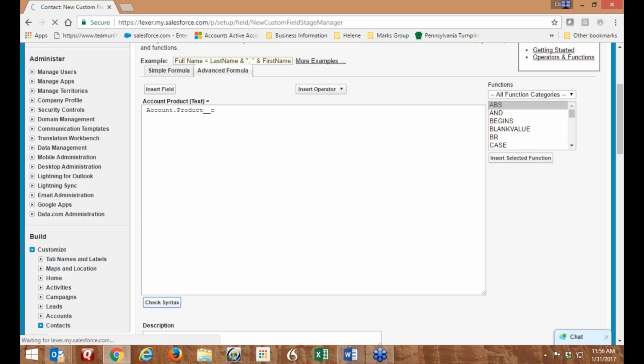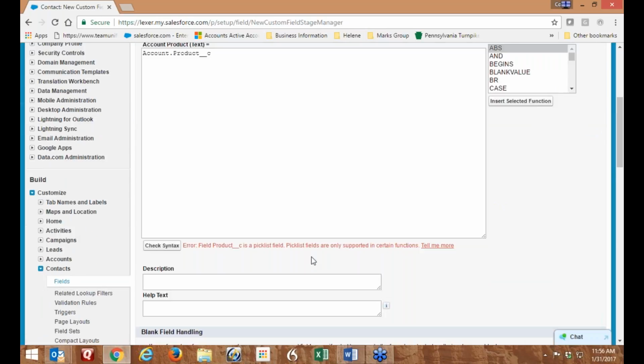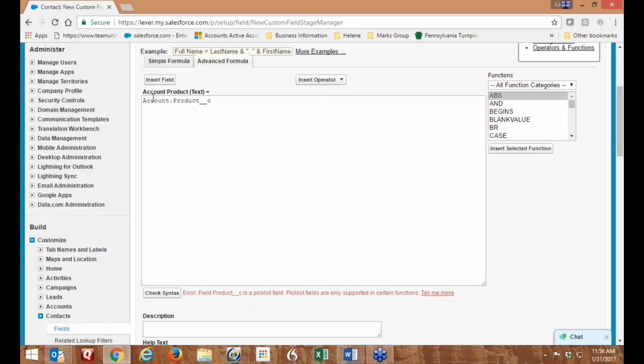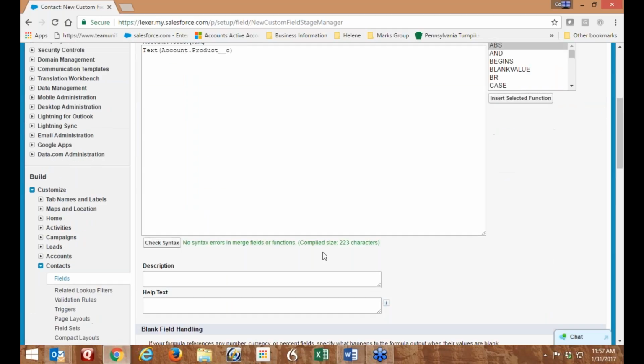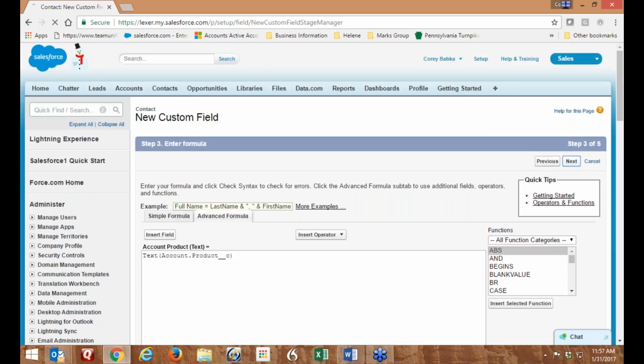Now, when I check my syntax, we're going to get an error. I know we are because product is a pick list. So all I have to do is you do a little formula. It's a conversion formula that takes that text. It's actually over in here. If you click on it, it will tell you what it does. It says it converts a value to a text string. Now, if I check the syntax, we're fine. Nothing big. And I can save this and say next.